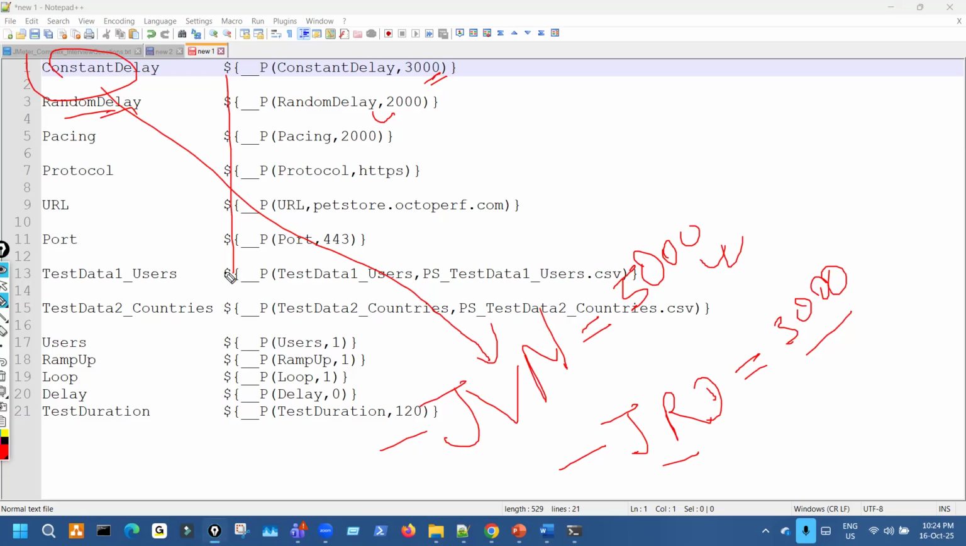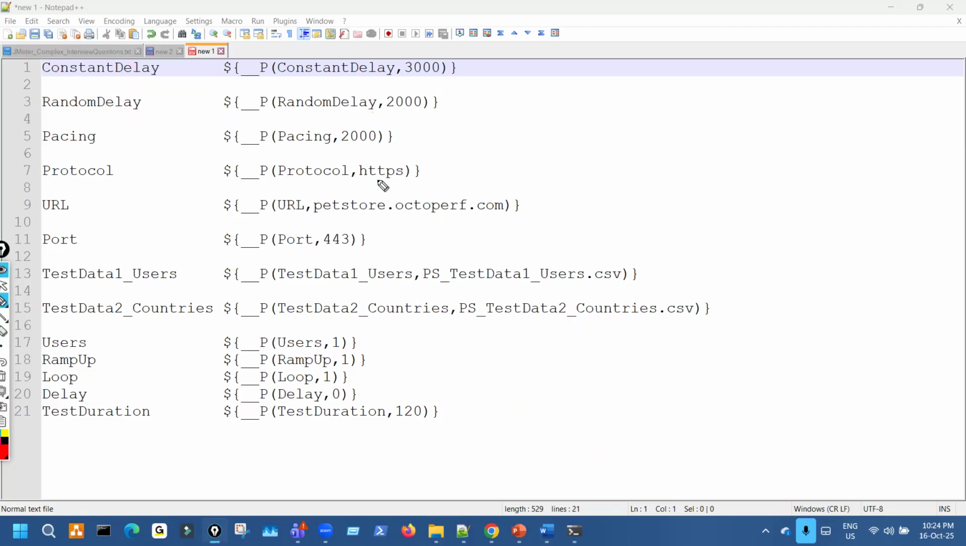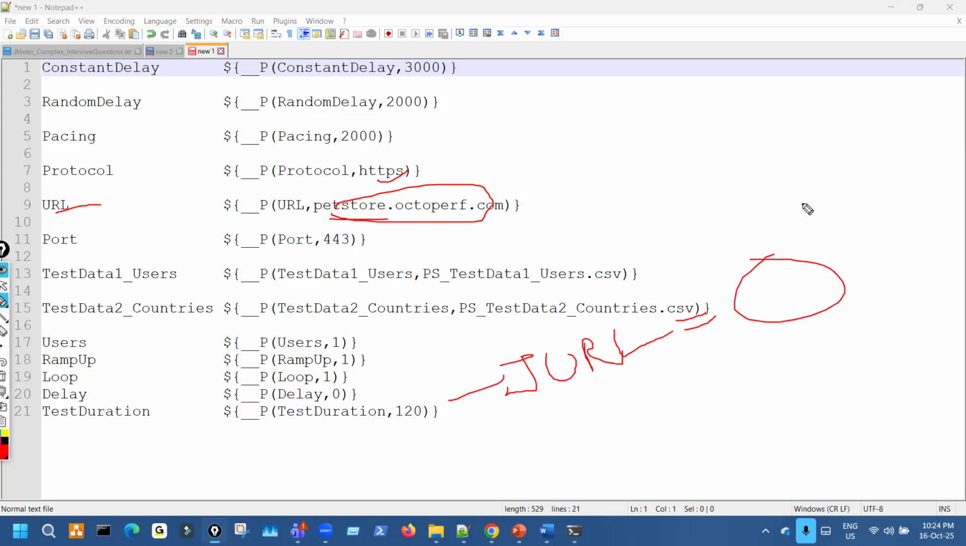Now, just for understanding purpose, suppose as I said, you want to change the URL. You do not want to run on this URL. You want to run on some other URL, right? Because different environments will have different URLs. So you can change it: dash J and the variable name called URL equal to that URL, and that will be taken. The default values will not be taken. That is the beauty. So I'll show you. We'll just do this for users and ramp up. Okay, just for understanding purpose.